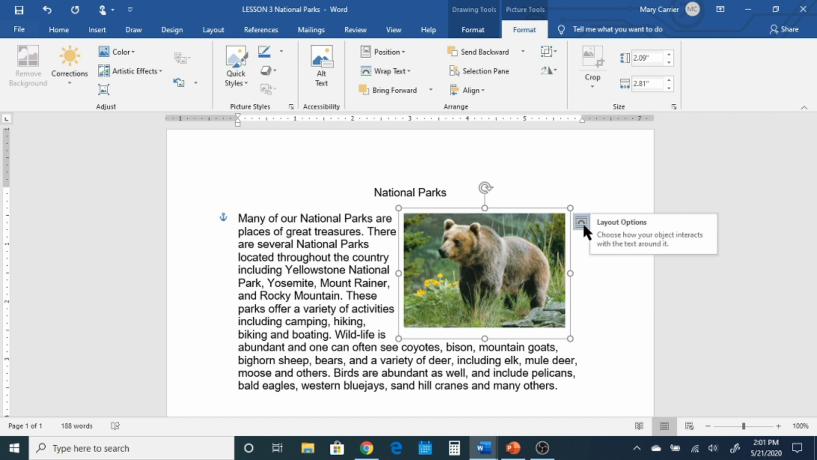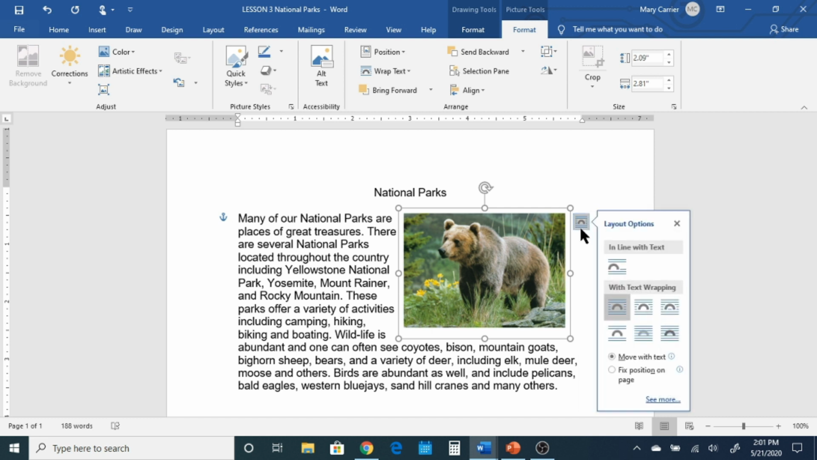Another technique is to look at your layout options, and as I rest my arrow, I'll see what they are. So tight, and this means how your picture is compared to your paragraph that you're using. So tight, the word's going to be tight, which is pretty close to square. The next one is through.